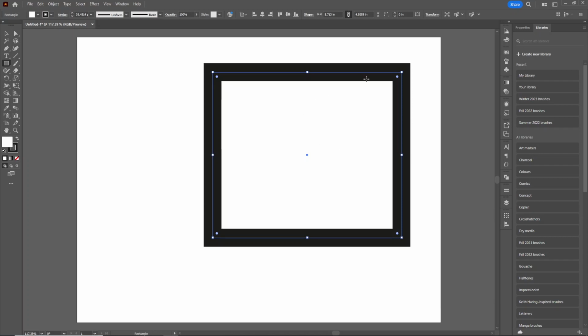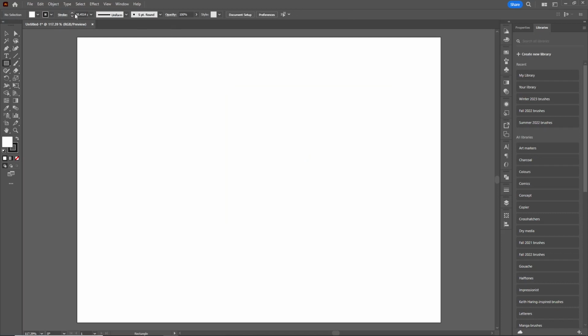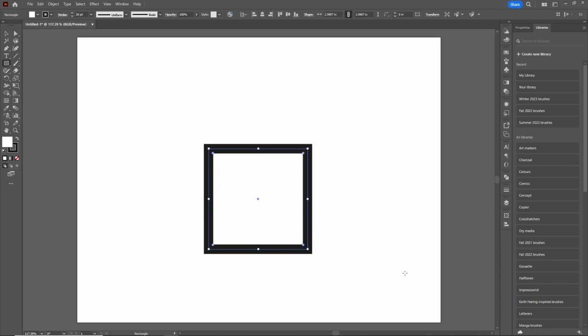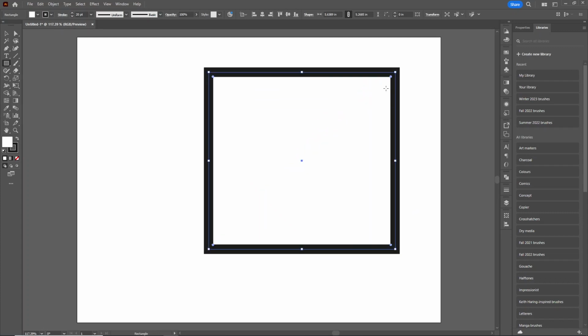And then I'm going to delete this box and put the points back to 20 and draw a simple square again. And then as I scale this up, you can see it's now maintained its stroke of 20 points.